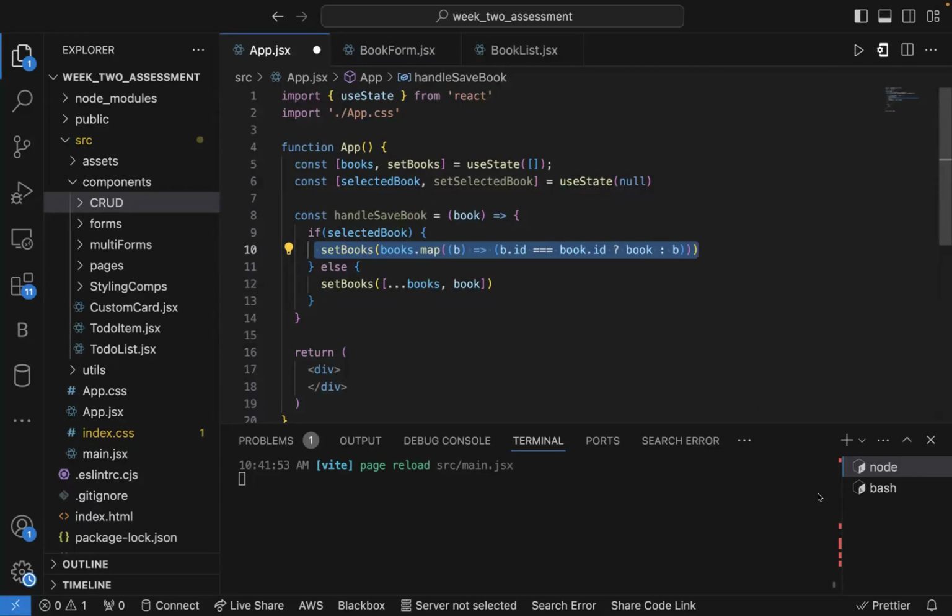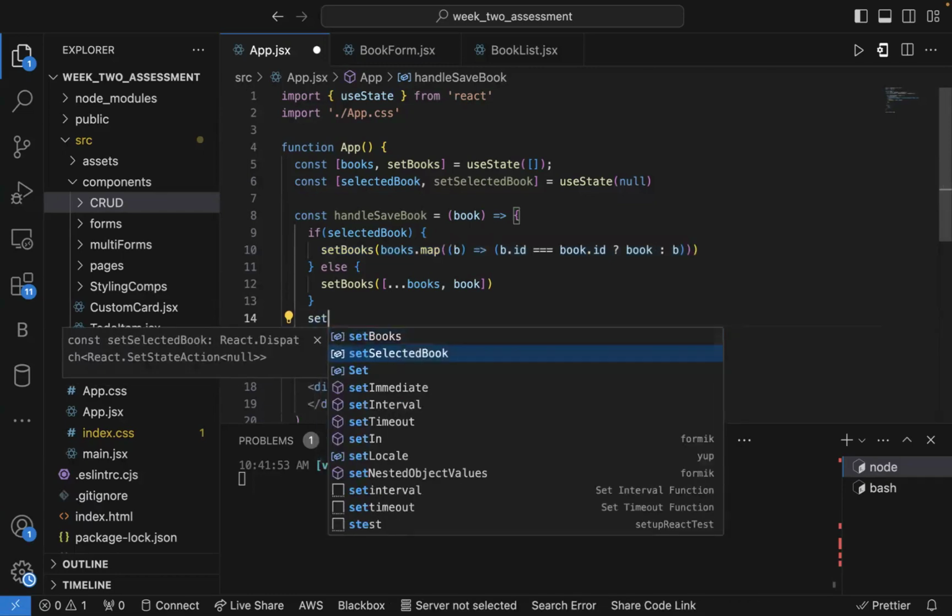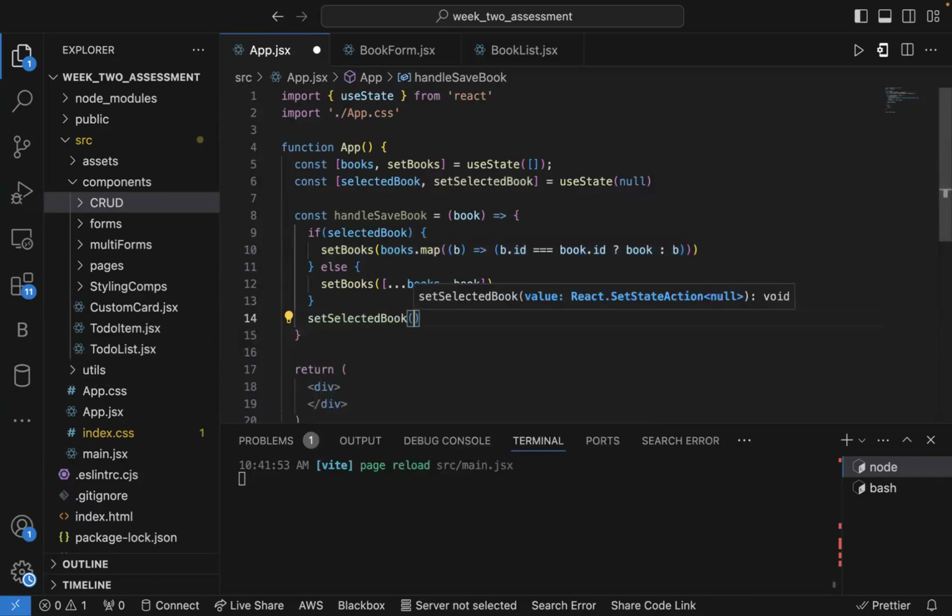Yes, sir. The first one is like the U in CRUD, updating something, while the else is creating something new and adding it to the array. Exactly. Yes, that's right. So after doing this, we want to set selected book to null. In essence, at the end of all these actions, selected book should be null. This is like a reset function, so we are resetting our input field to be empty.